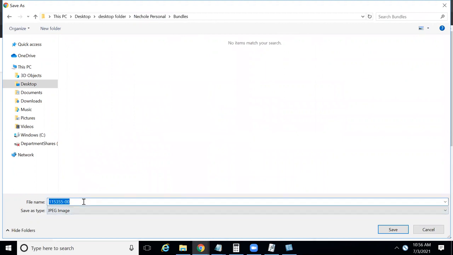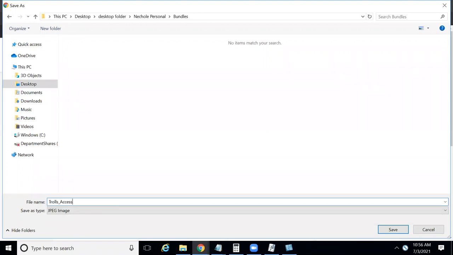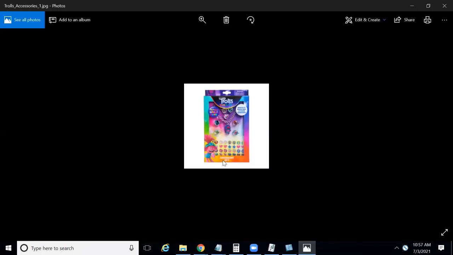And this is trolls underscore accessories. And I would use more keywords than that. But we're just going to go with that for right now. Let me see what this looks like. See how bad or good it looks. It's super tiny. Super duper tiny.